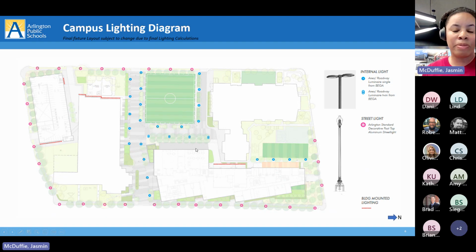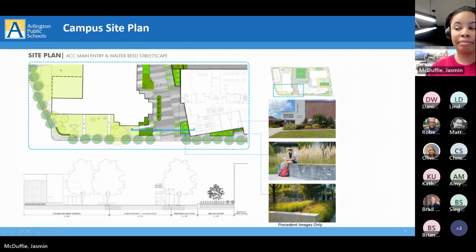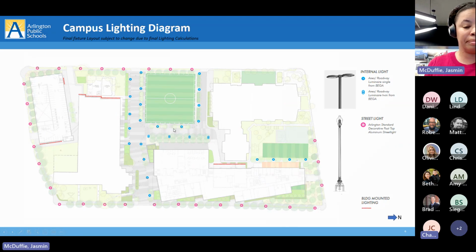There are going to be areas where it may be more appropriate to have building mounted lighting to provide adequate lighting for pedestrian paths. That will be located along the garage east side here, along the service area here of the new ACC, and along the east side of the existing ACC. Jasmine, I just wanted to add that the lighting that we're providing internal will be dark sky compliant. Yes.